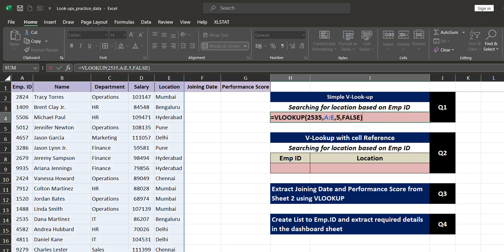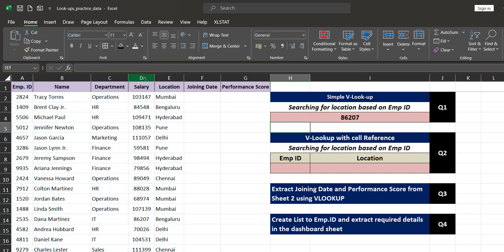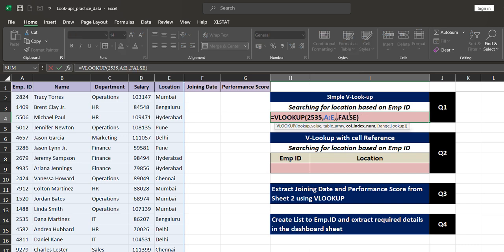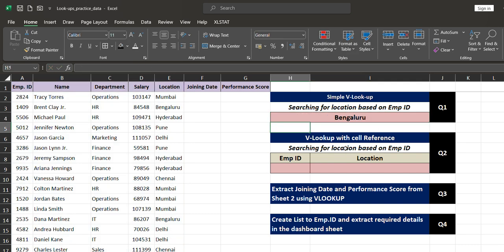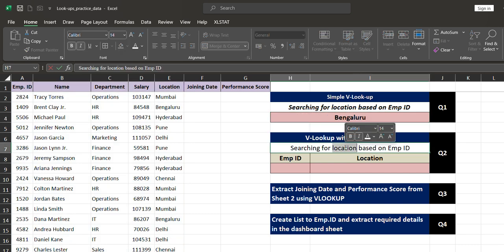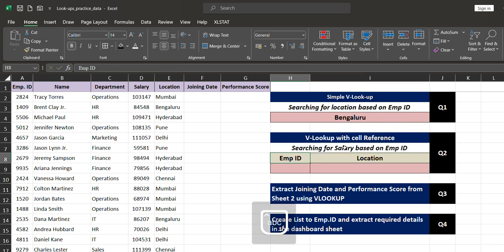Say for example, if instead of mentioning 5, I mention 4, what will happen? What is there in the fourth column? Salary. It should give me a salary here. Of that particular employee, I'll get salary. But as per your question, it is location, so I'll put 5 here. In my second question, it is already location there, so what I'll do, I'll try to get salary here. I'll change the question to salary.